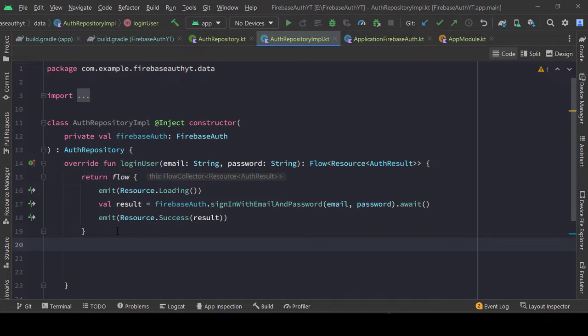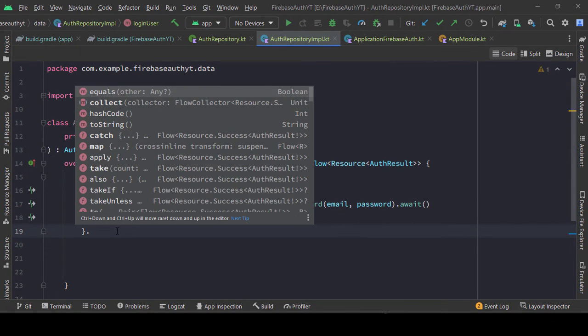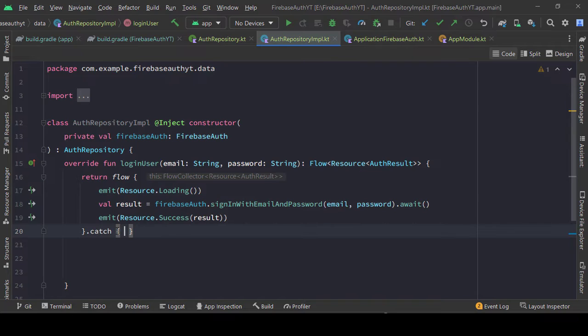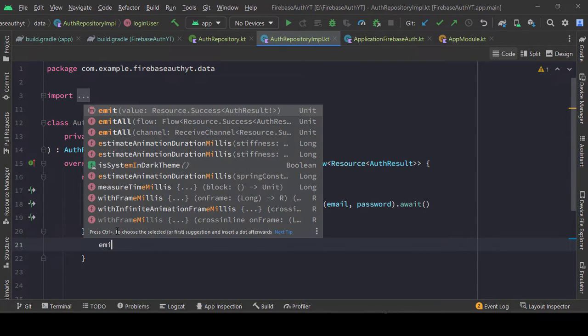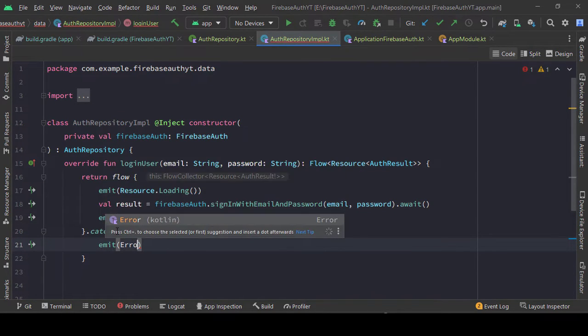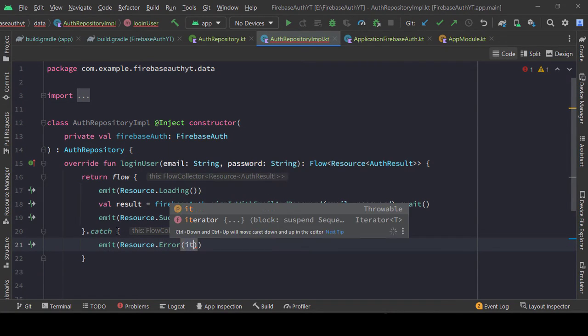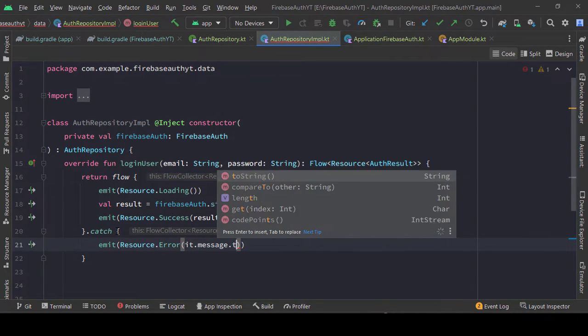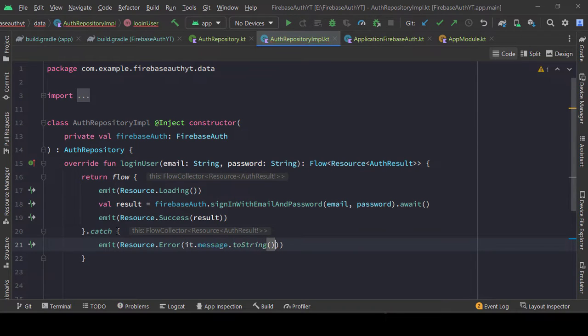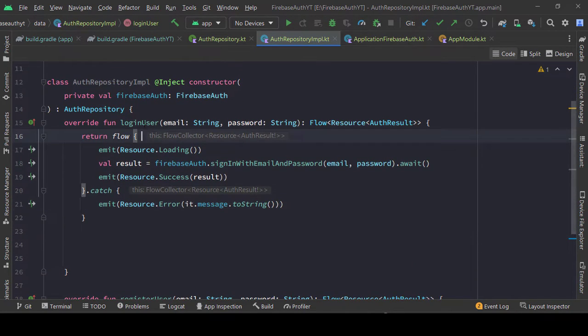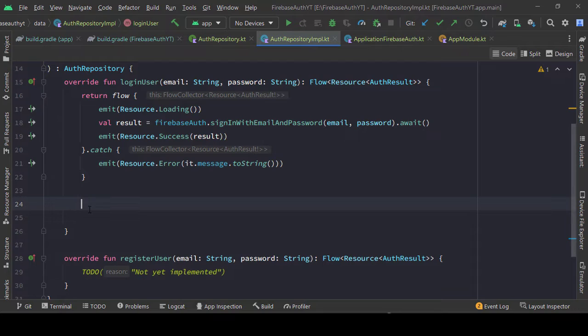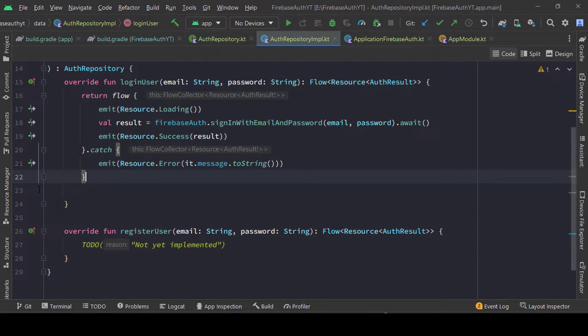Next, we would like to also catch our exception here. Catch block and emit the error. Here you can see we also get error here, and say it.message.toString. We're done with our login user, and now it's time to create our registration function.